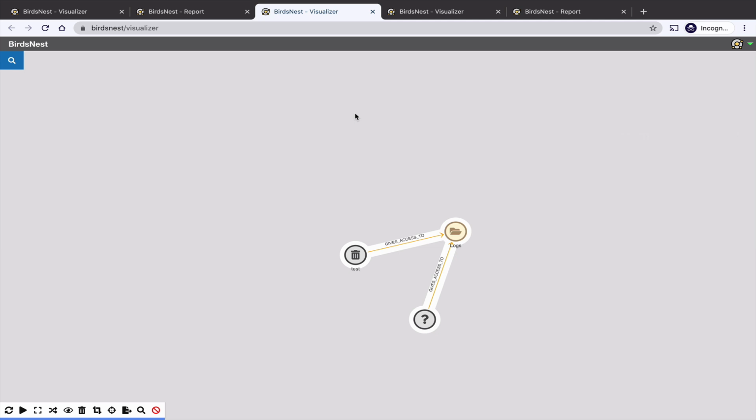The tool also has a basic plugin architecture, so you can use that to extend Birdsnest to include your own business system, custom reports, styling, that kind of thing. So that's Birdsnest in a nutshell.